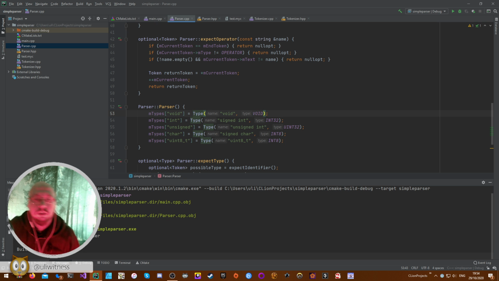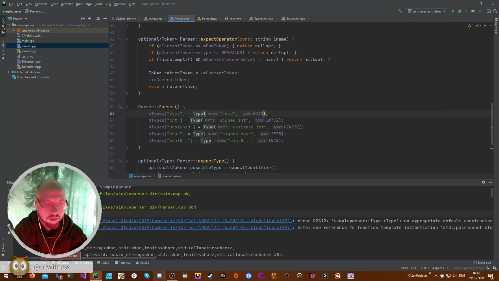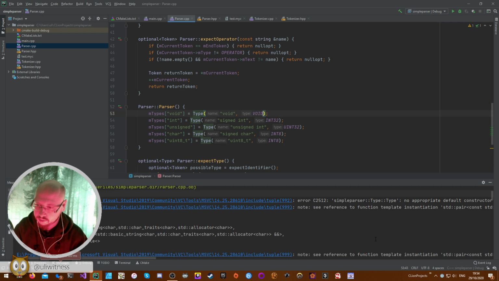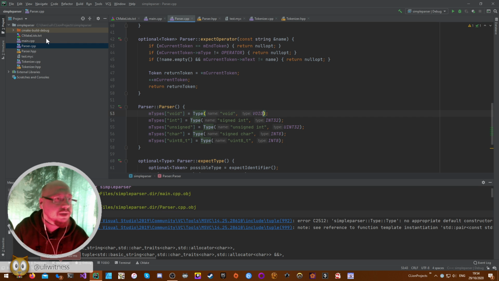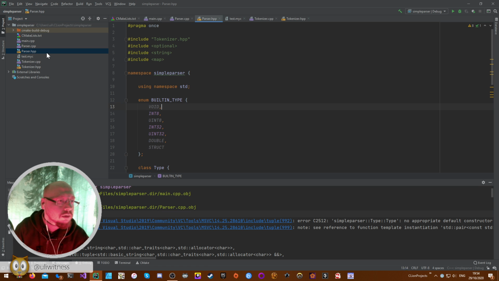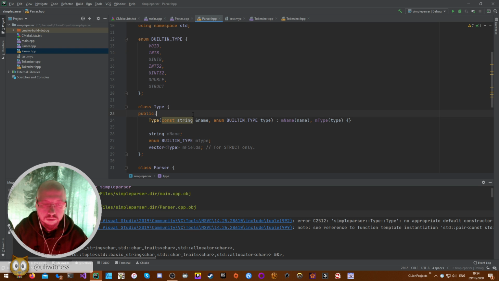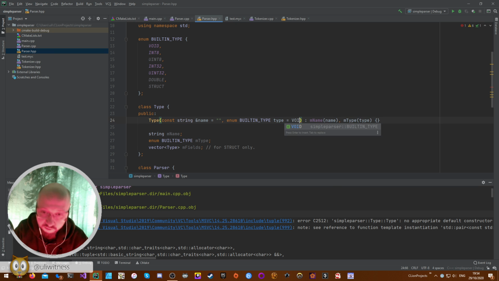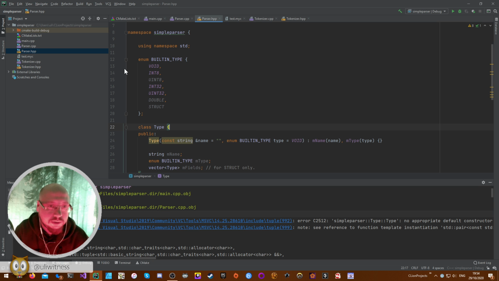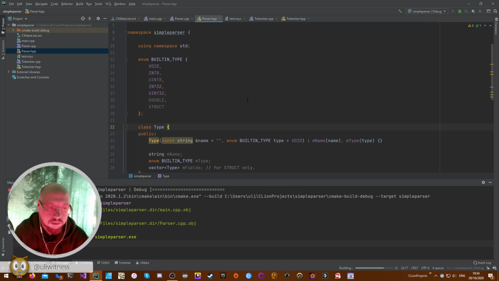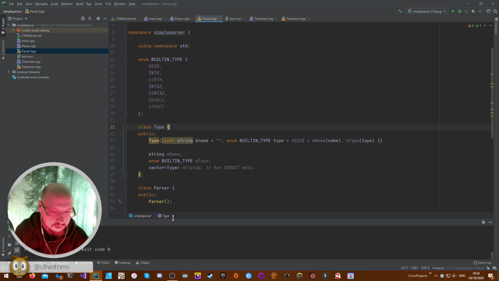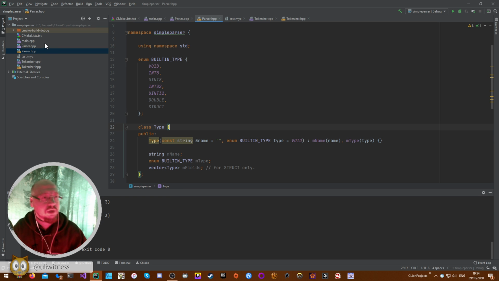Void. Okay. And so now, if we run this again, will it work? No. No appropriate default constructor. Oh, right, of course, we created our own constructor. So built-in type equals void, just so array can create default items if it needs to. Okay, so it still finds a function, which means it found our type.